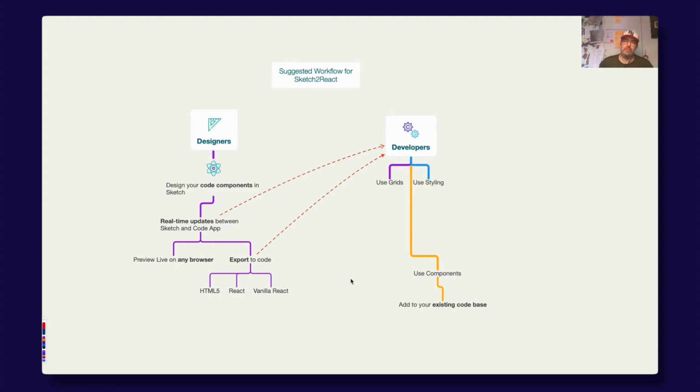Hey guys, this is Juan from Team Sketch2React, and today I'm just going to do a quick overview of what you can do with our design to code component framework. If you're new to this and confused, no worries. For that purpose, I have drawn this really nice diagram, or what you could call it.